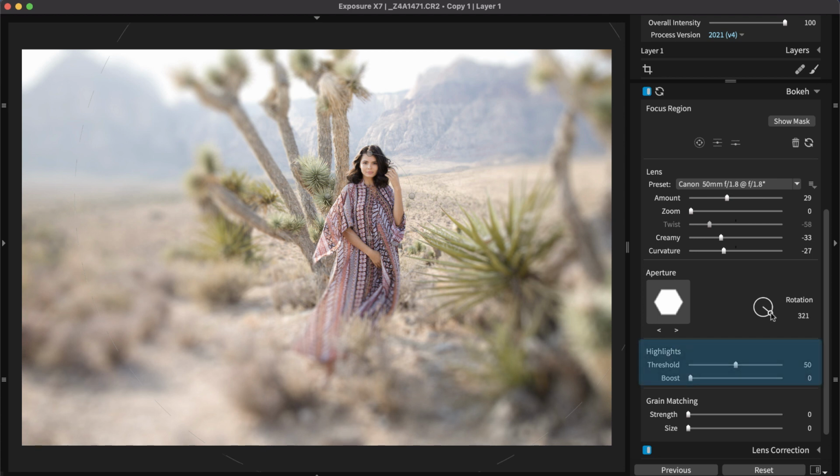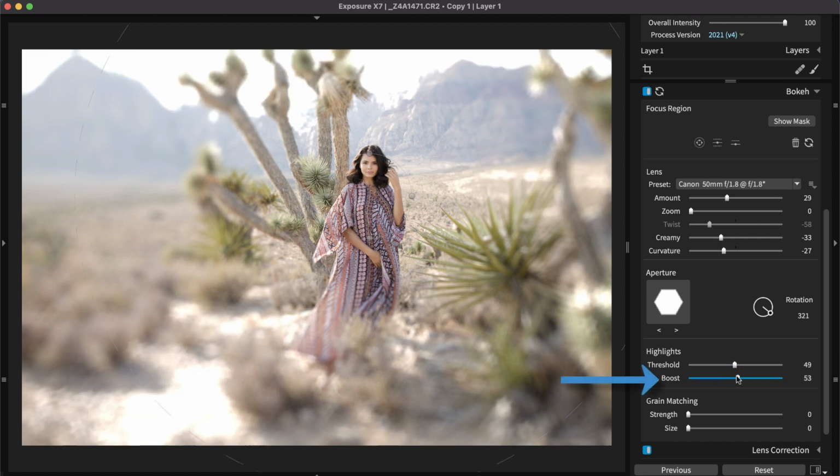The controls in the highlights section enhance bright specular areas in the photo. Brighten highlights in the image with the boost slider. Raising the threshold slider makes more areas of highlights appear. In the brightest areas, you'll see bright flares in the shape of the aperture.